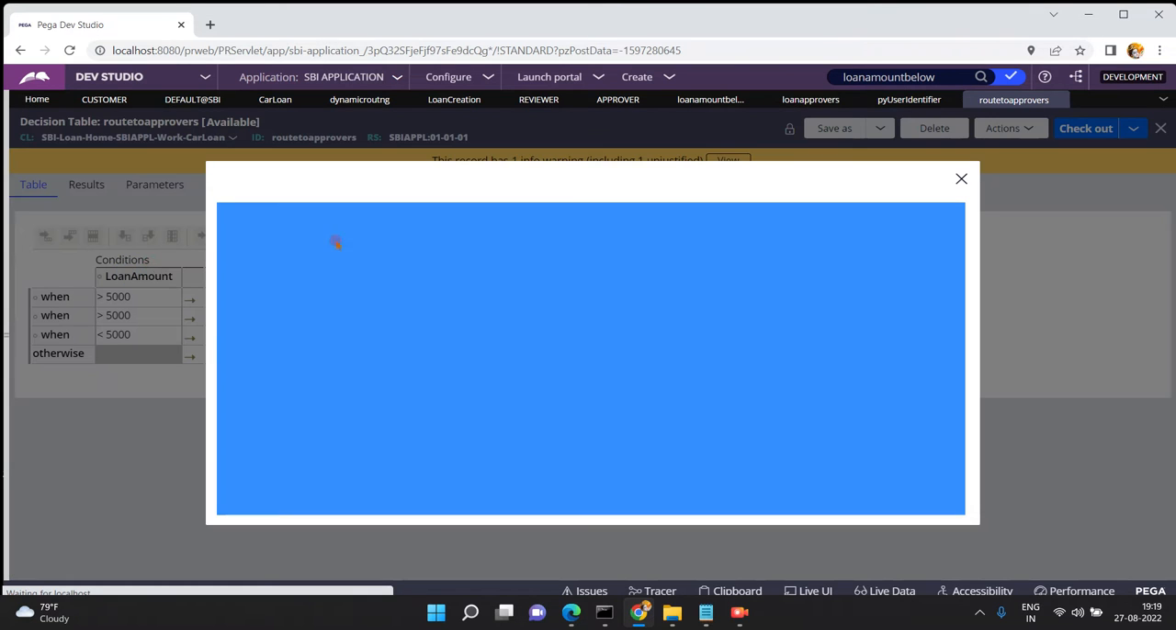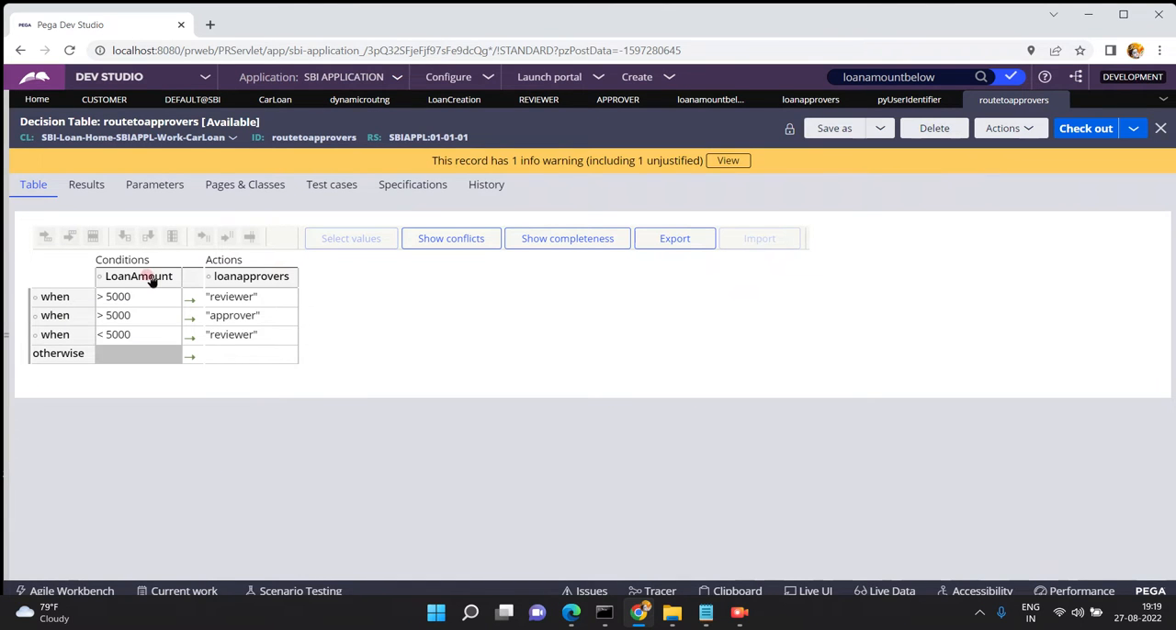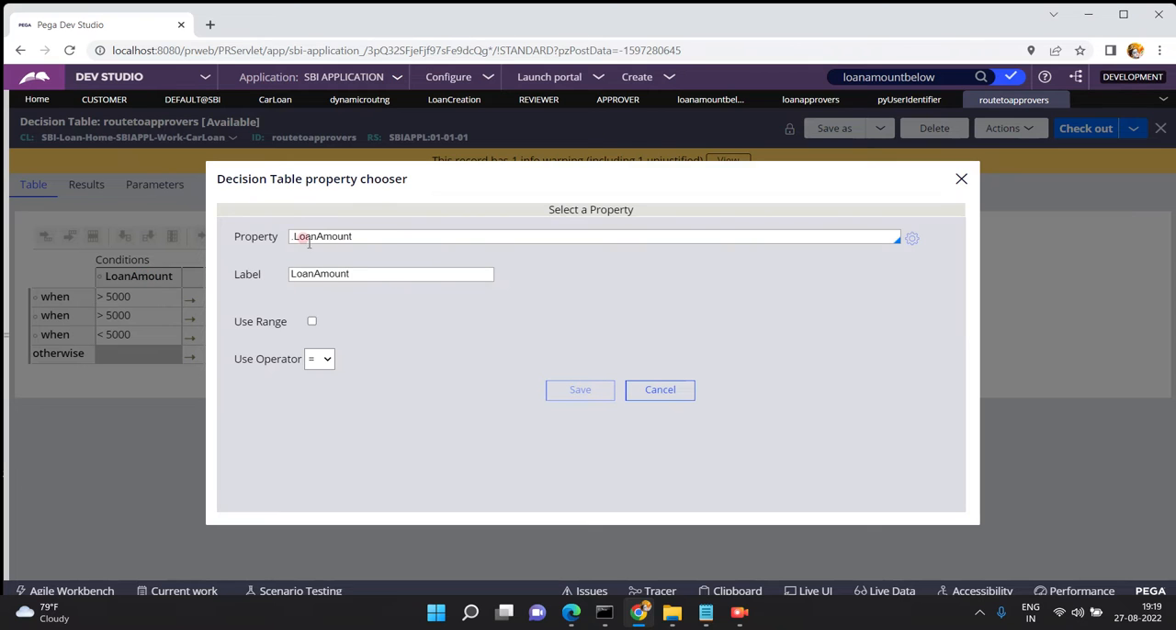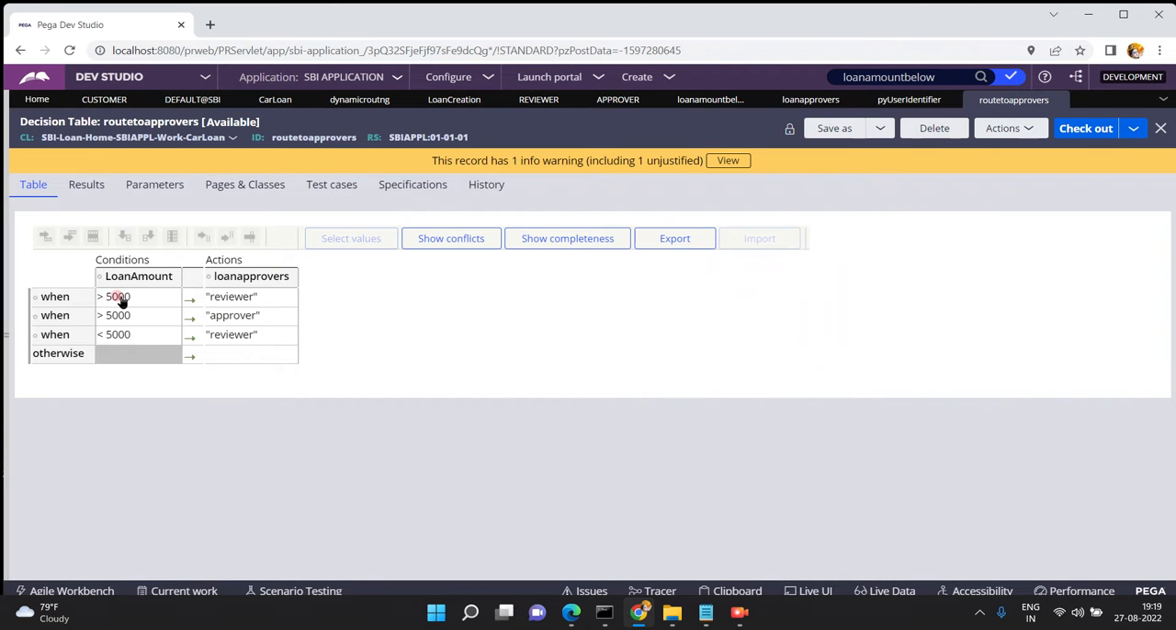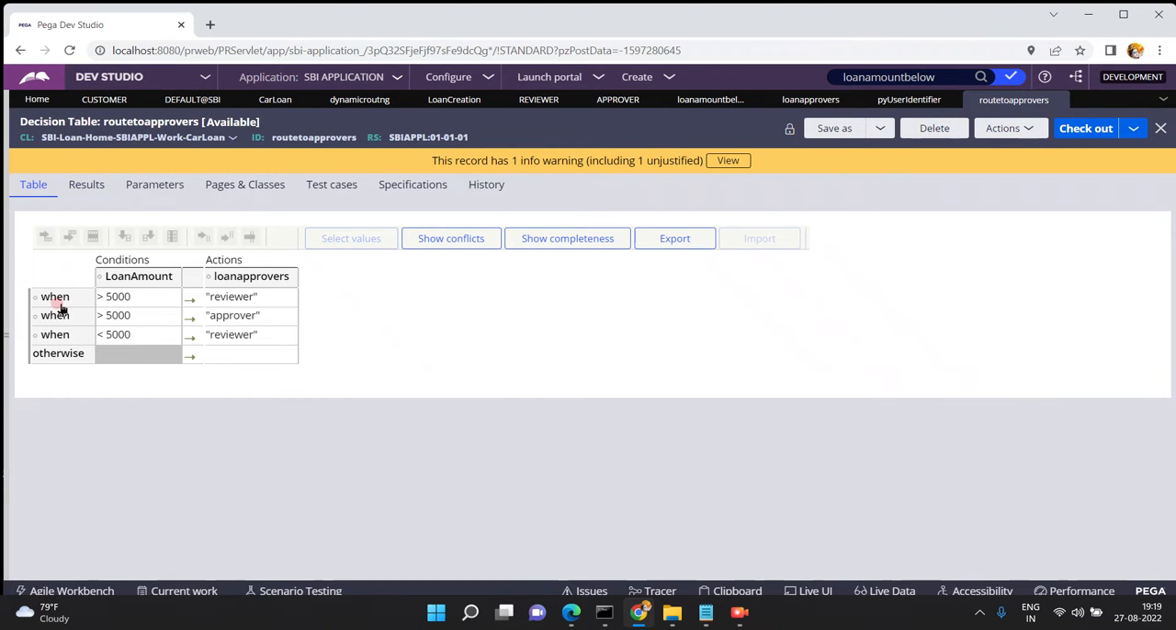Now the table. Here, in the conditions column, I have selected the loan amount. The property name is loan amount. If the loan amount is greater than... the moment you select the results as evaluate all rows, here the if becomes a when. This is more or less like the cascading approval of the reporting structure with all levels, right? Like that only, more or less.